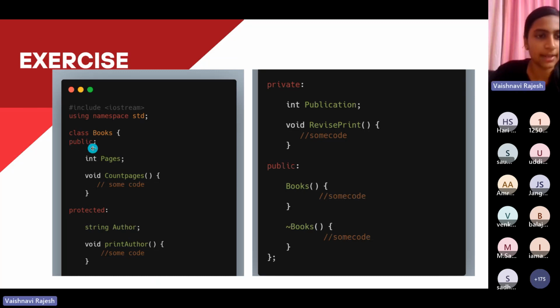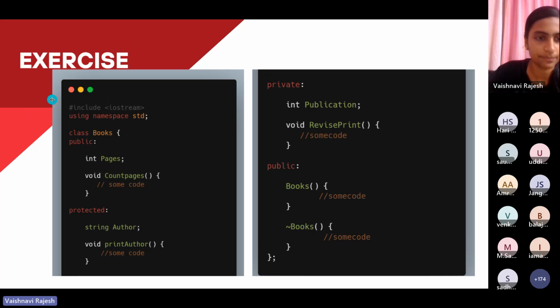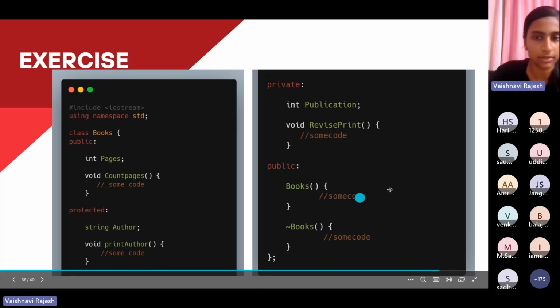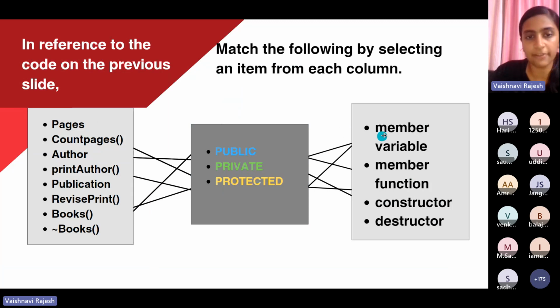So first under public, we have a data member pages and a member function count pages. So pages, public, member variable. Count pages, again public, member function. Under protected, we have author and print author. So author will come under protected and it's a member variable. Print author, again under protected, it's a member function.